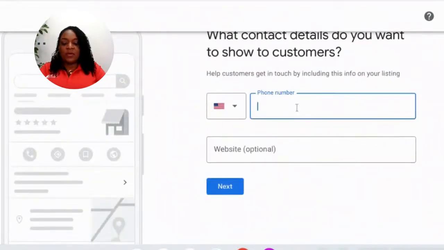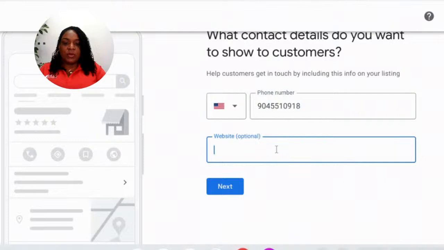It's going to ask for a telephone number, and I'm going to enter our office number. And then it says here the website is optional. I'm not going to put a website there because I want to see if Google's going to allow me to create my own free website through their actual Google business profile.